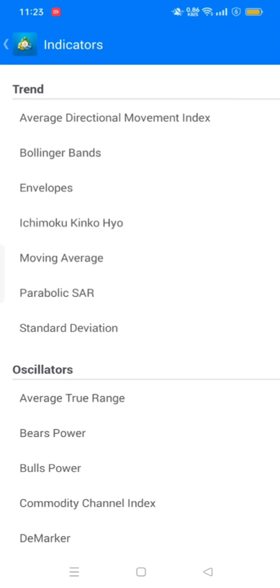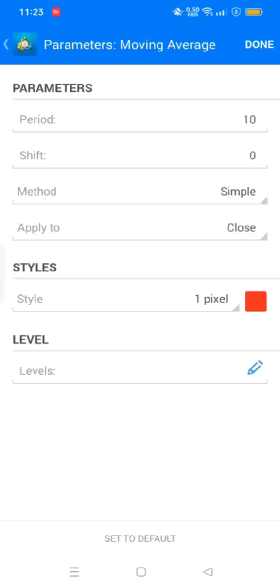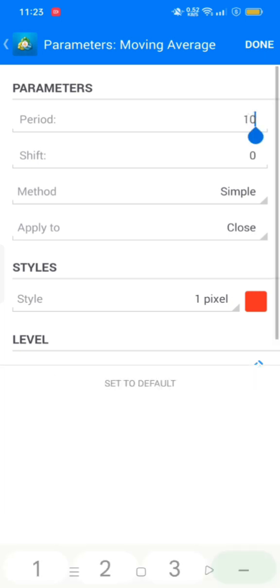So let's say we want to add a moving average. Let's start with the most simple. We want to add the 20 simple moving average. So just click on moving average. Then you're expected to key in the period. Here, this is where you add your 20. We said we want a 20 simple moving average.